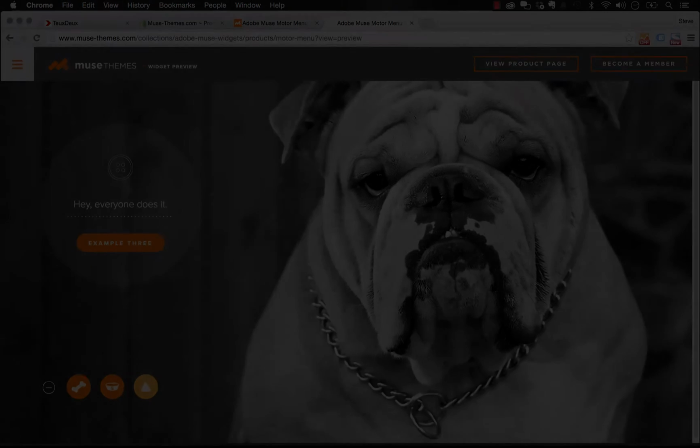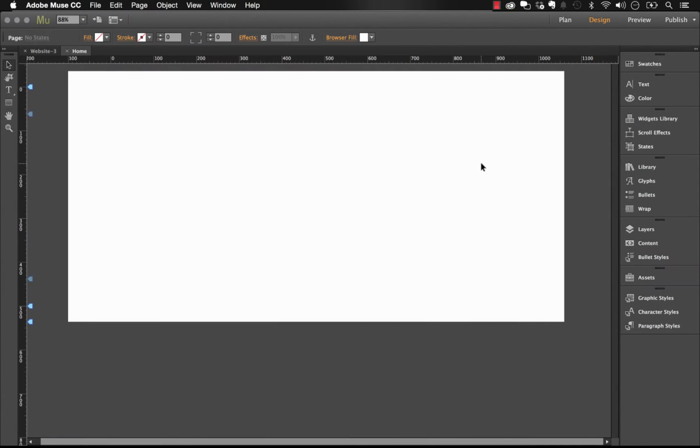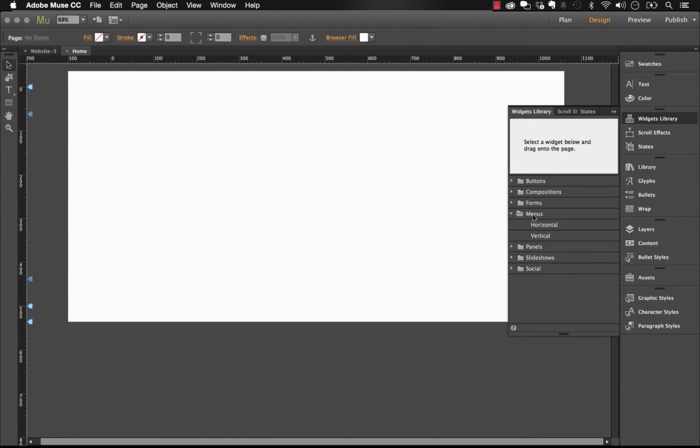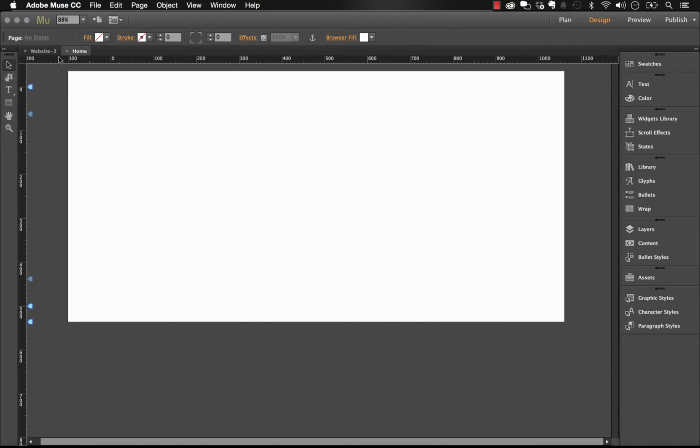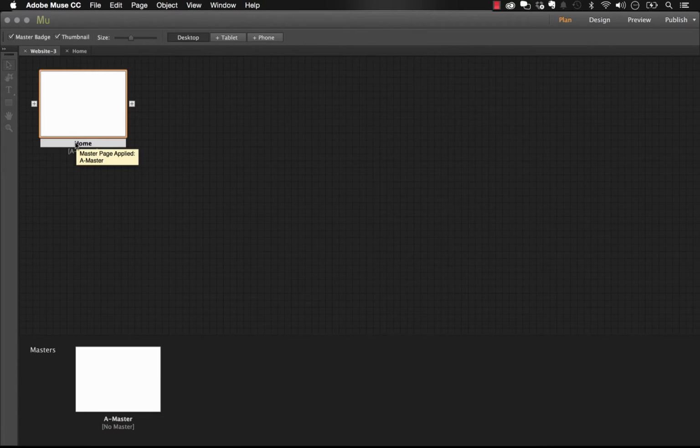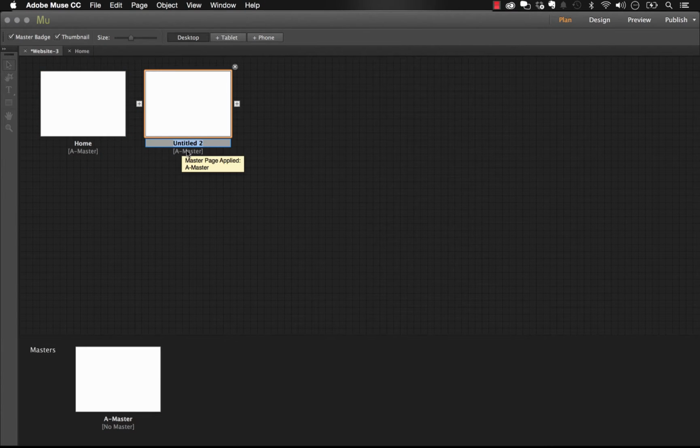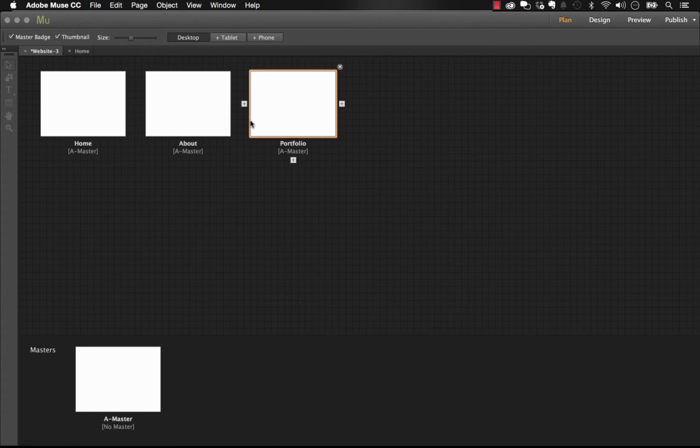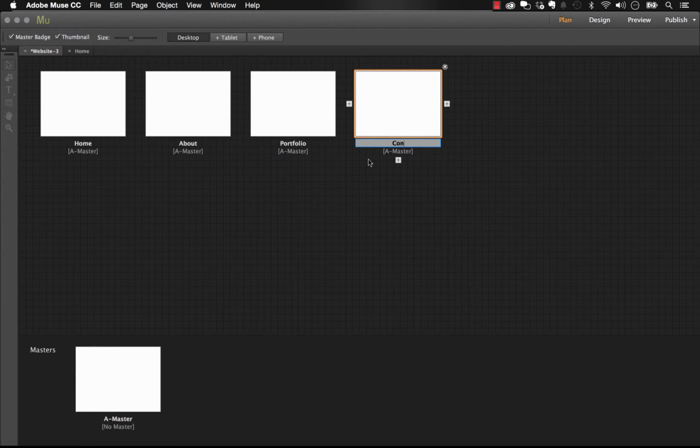Setup is really simple. Now that I'm in Muse, the first thing I need to do, because this uses a stock menu widget, which is under the widget library and under menus, is make sure I have some pages set up within my plan view. On this website, I've got home. Let's add a new one, we'll just call this about. We'll add 2 more: portfolio, and then one last page for contact.